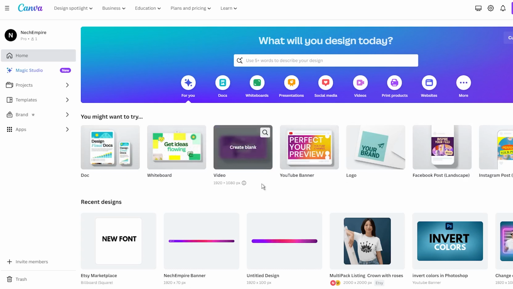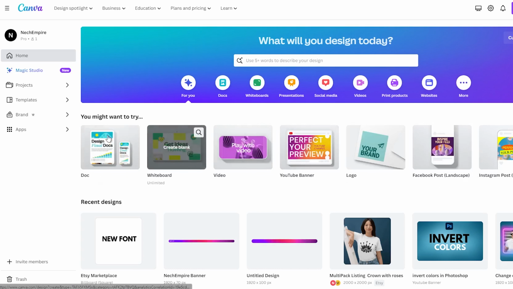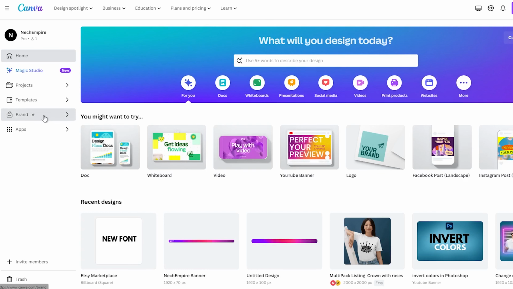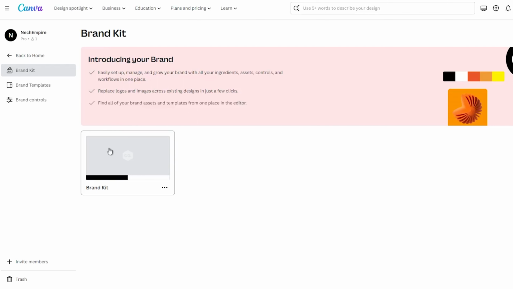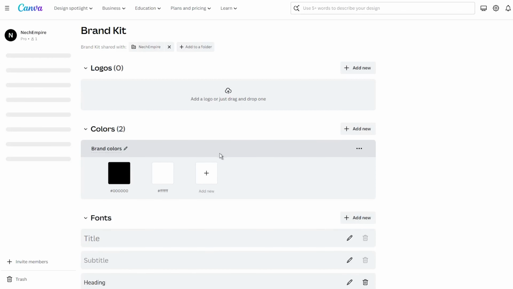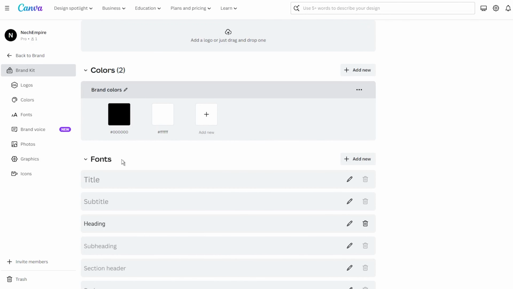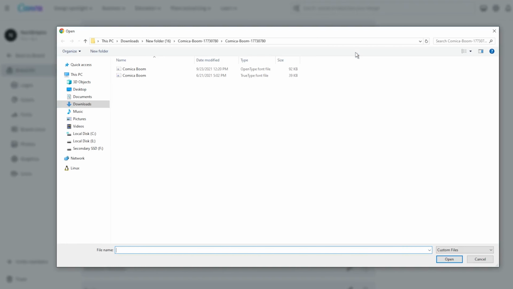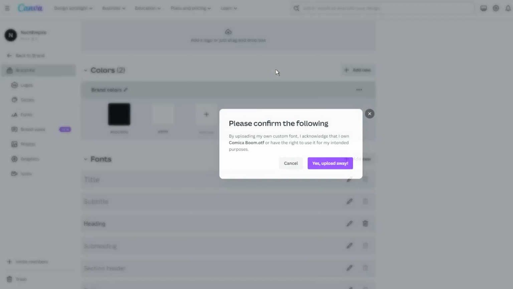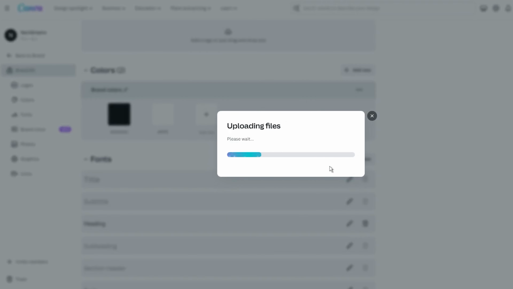Here is how. Go to the Canva homepage and click on the brand option in the left sidebar. Then find and click the Brand Kit option. Scroll down and find the font section. Here, click on the Add New option. From there, just click Upload a Font and then click on Add New. This way you can upload font files from your computer. Canva will process it and then confirm your successful uploads.